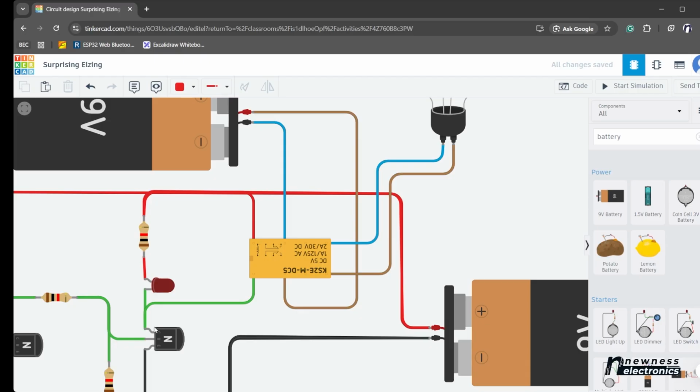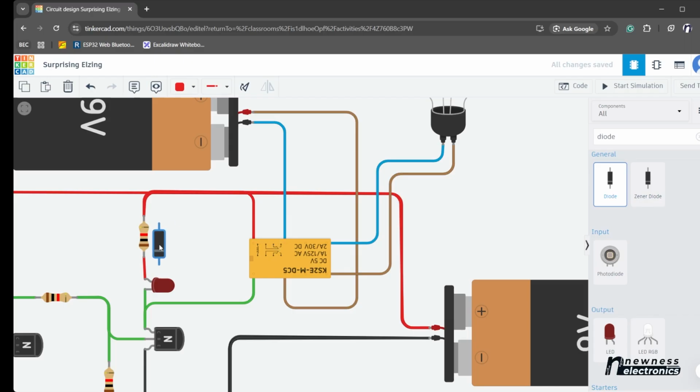So what we normally do is to add a diode in between in this manner. So let me bring my diode. So the diode must be in this manner. The cathode facing the positive side, and the anode coming also to the color green. So in this manner.